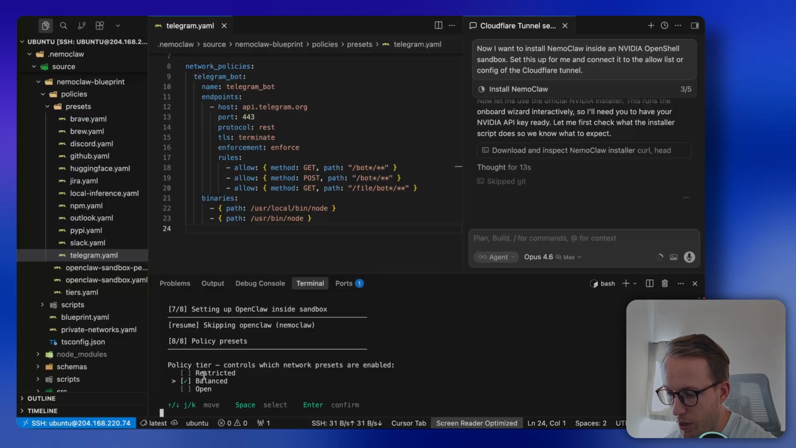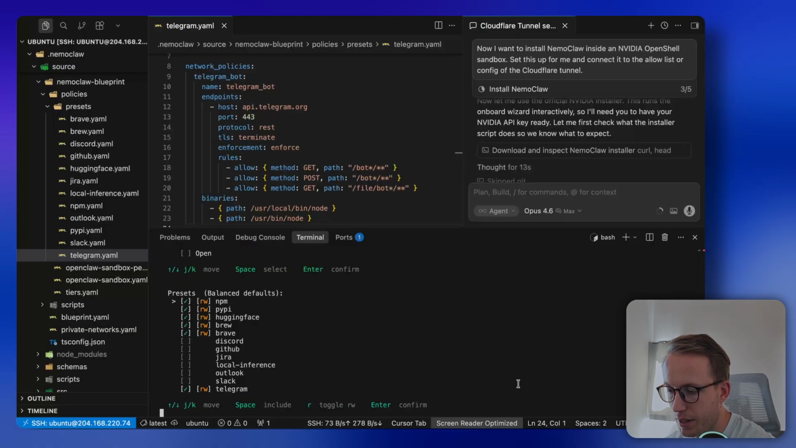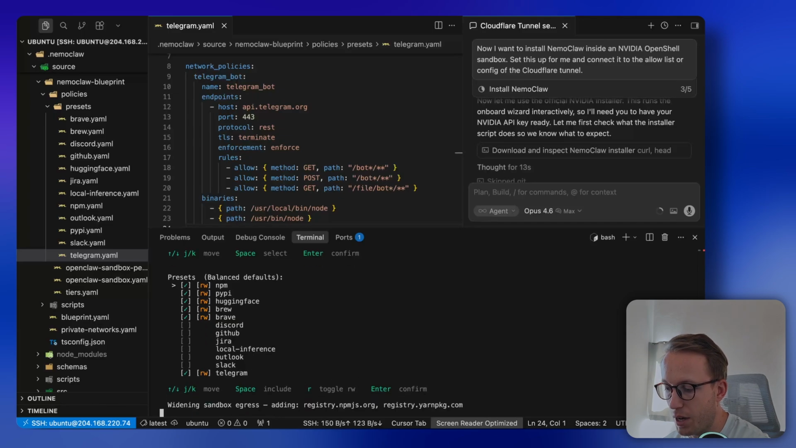Okay, now it's almost done and it's asking us which policy preset we want to use. The restricted one, the balanced, or open, and by default it's the balanced, so accept that. And we can see here what this means, the balanced. So it has read write access to npm, to PyPI, Hugging Face, Brew, and Brave, and then read write with Telegram. So that's all right for now.